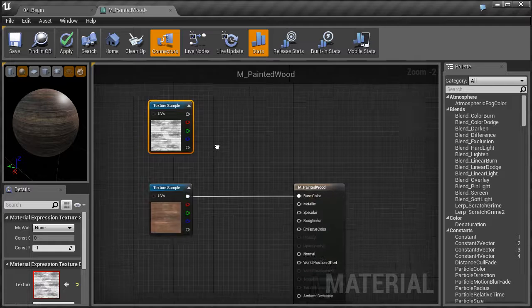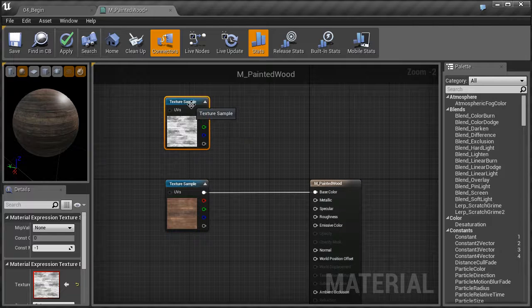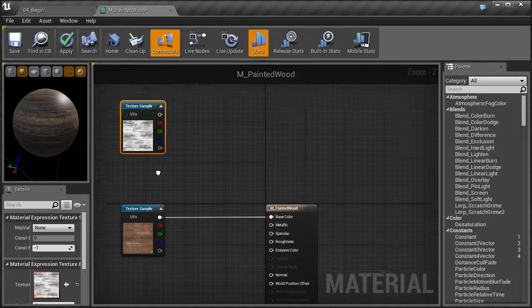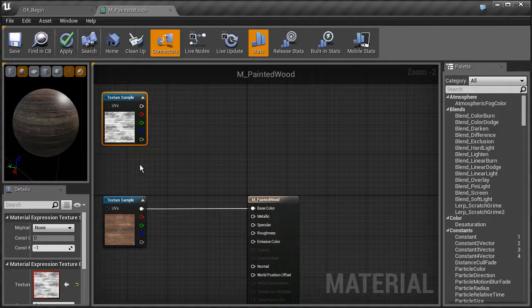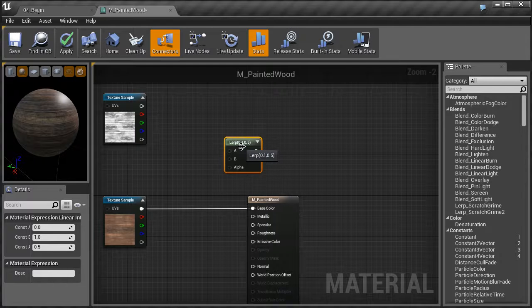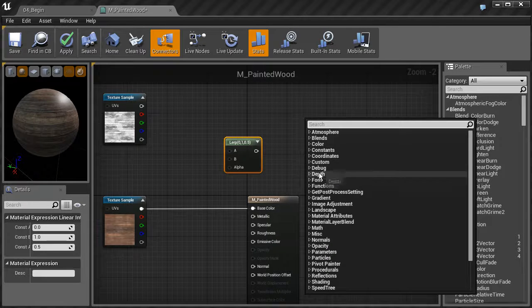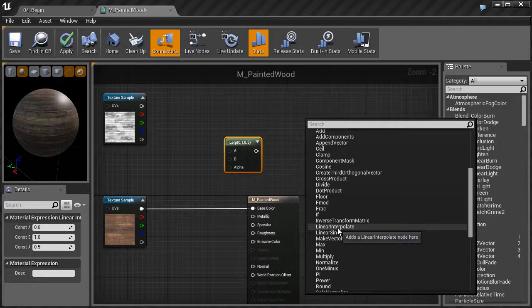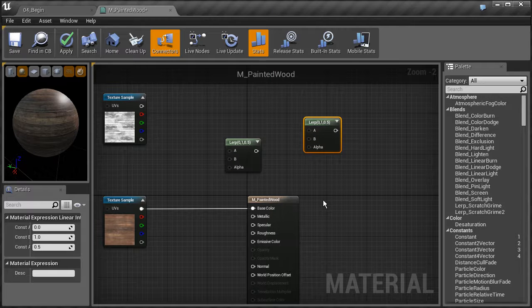Now with this, what we want to do is mix it with this material as well. So to do this, we're going to use a mathematical node to bring those together. I'm going to use a node called lerp, or linear interpolation. This can be done by holding down the L key and then left clicking, and that will bring in a lerp. You could also find it by right clicking and going to math, and then inside of this you'll find linear interpolate. That will be the exact same thing.